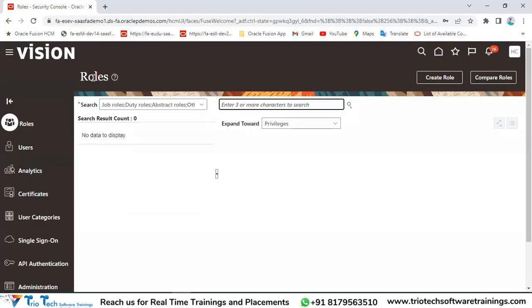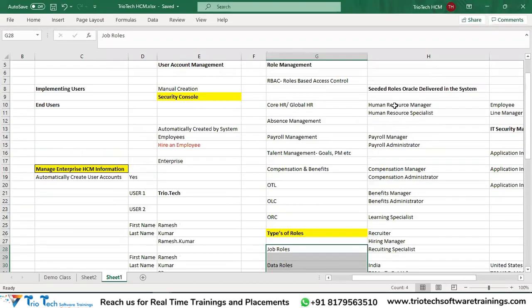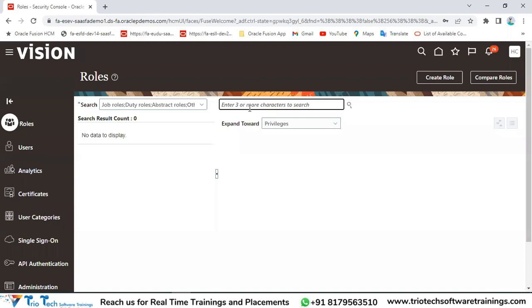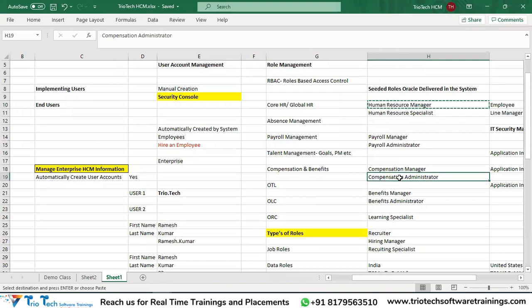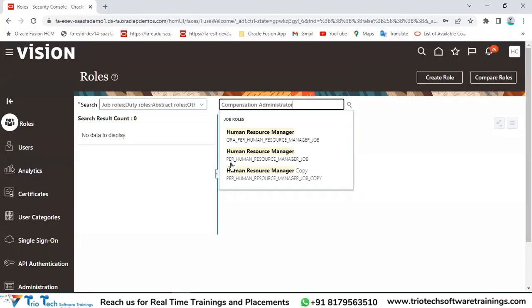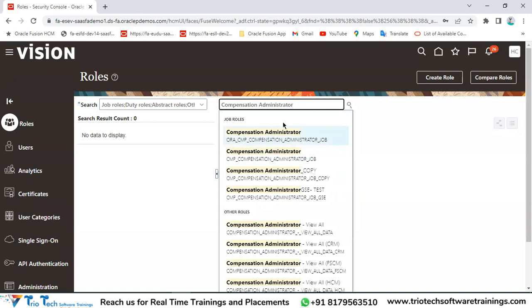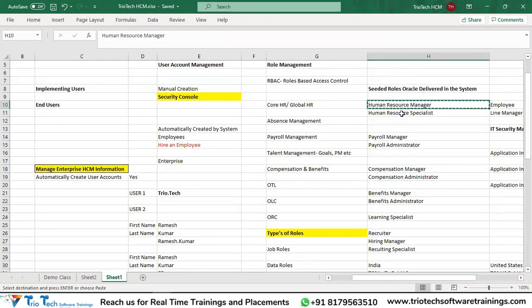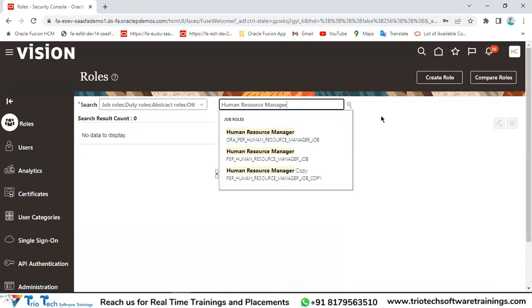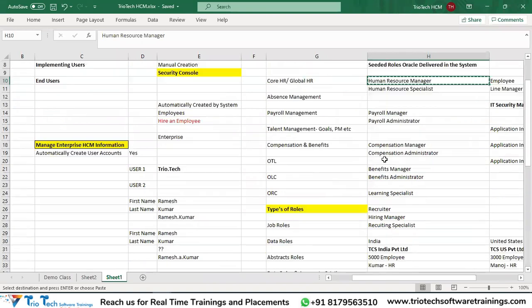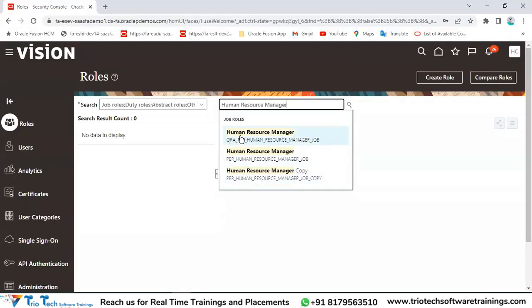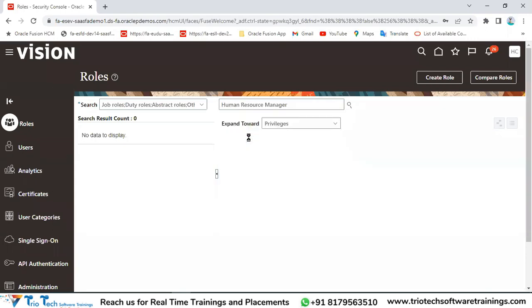So any role you can search from here, whatever the Oracle delivered roles. Let's say I want to search with human resource manager. The role information you can see here. Or if I want to search with the compensation administrator, then I can come and search here. So whenever I edit that role, I can see the information about that one. Now I'm searching with human resource manager, only choose the role starting with ORA. Other two are copied roles. Whenever we have to create the custom roles in the system as per the client requirement, that will be done. Now I'm picking up the standard role that is starting with ORA.